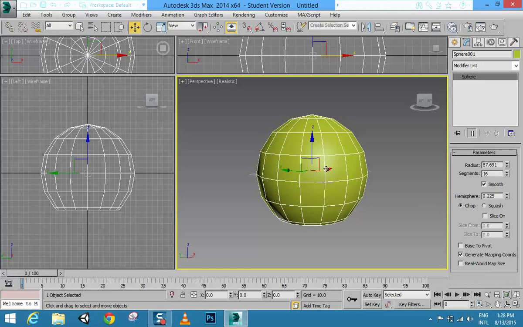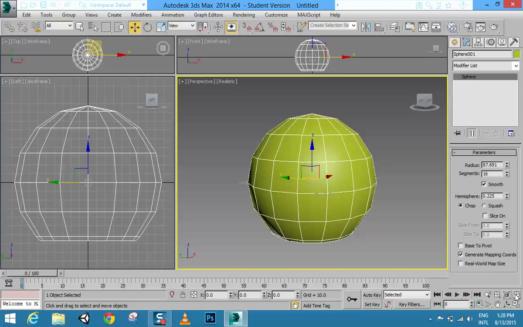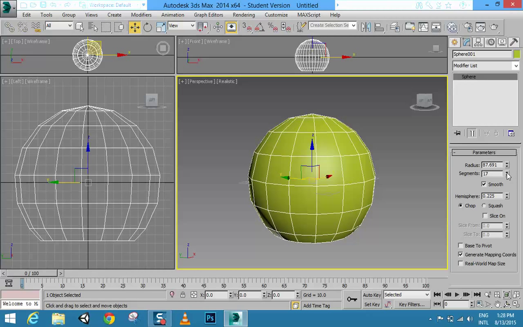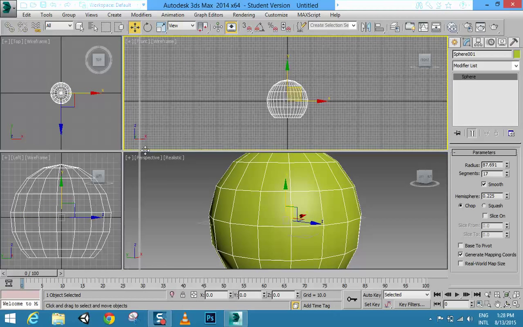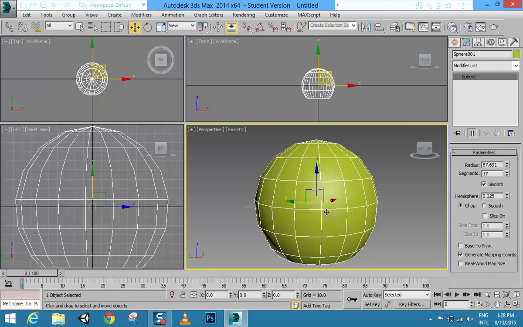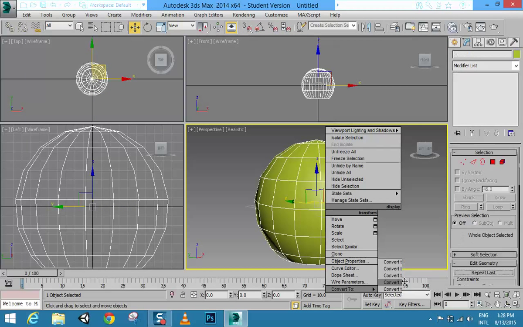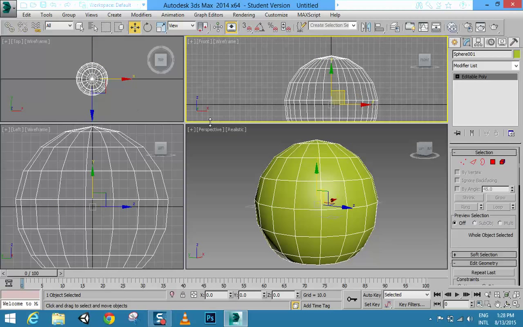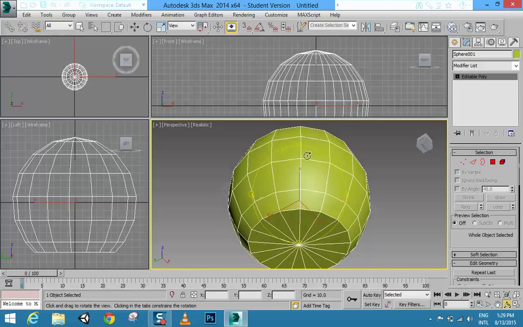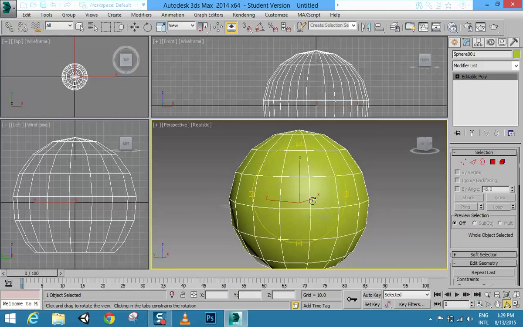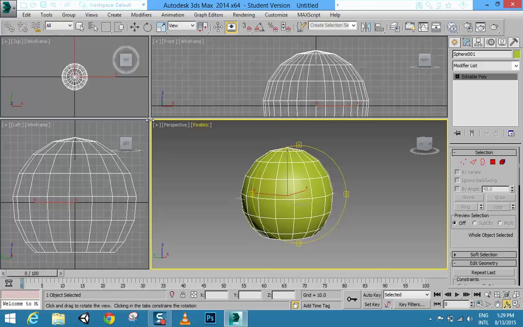I'm going to convert this to an editable poly. Maybe one more segment, 17 segments. Okay. Convert this into an editable poly. You can see right now it is closed at the bottom. Okay. I'll do something about it, but not now. I've converted it into an editable poly.